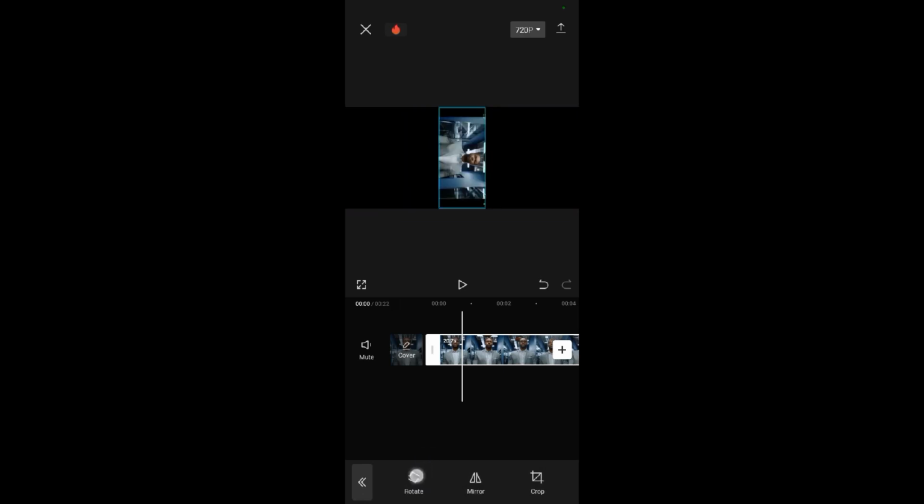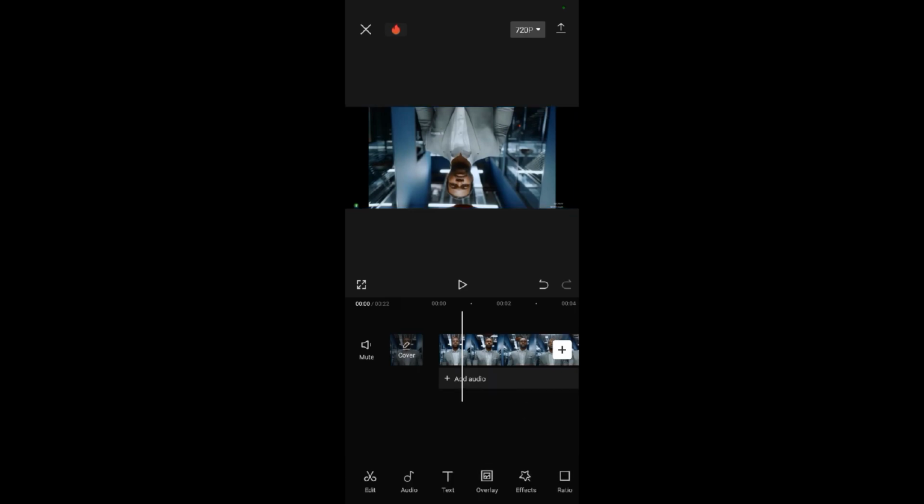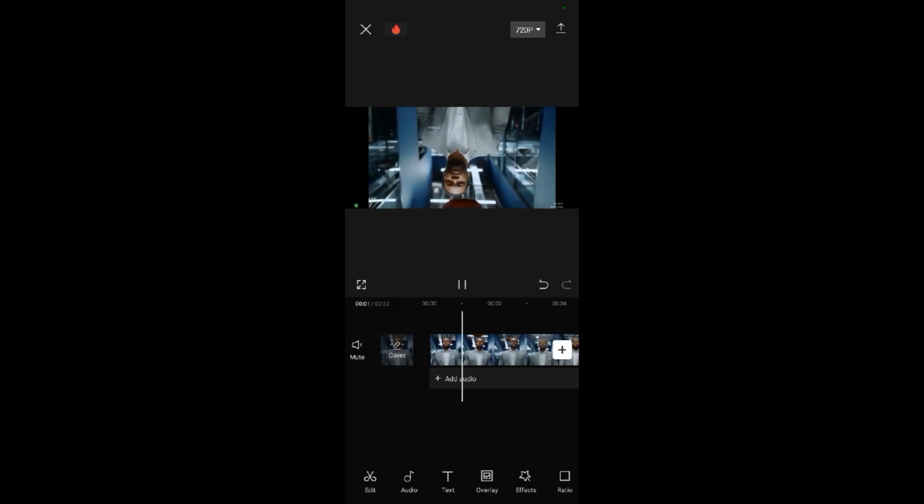Then again I rotate again. That's how I want to rotate this video. When I'm done with that, I just tap in the free space, then I go back. Let me play this video.